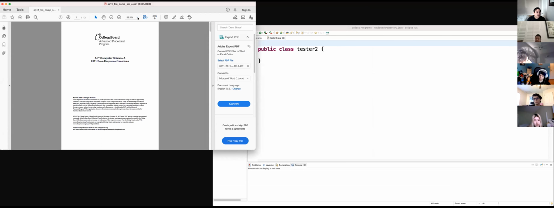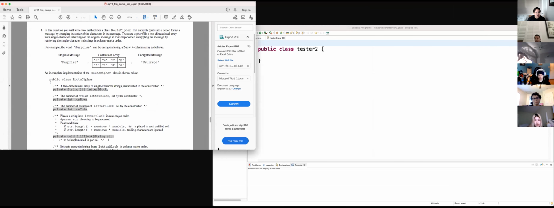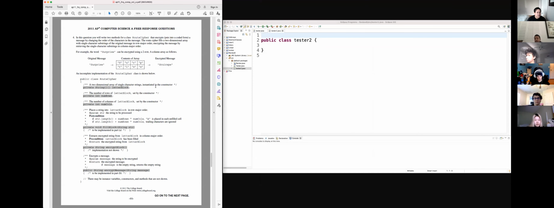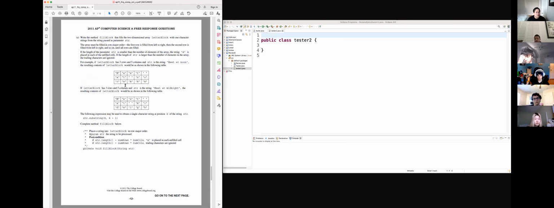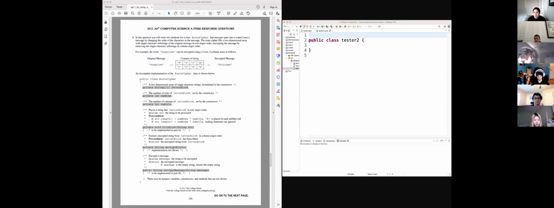All right, so if we go down here, you always want to take a look again at what they give you in regards to the question. In this question, you would write 2 methods for a class RouteCipher that encrypts, et cetera. For example, the word surprise can be encrypted using a 2-row, 4-column array. So what are we given? We're given private String[][] letterBlock and private int numRows. Anybody have any questions regarding that?